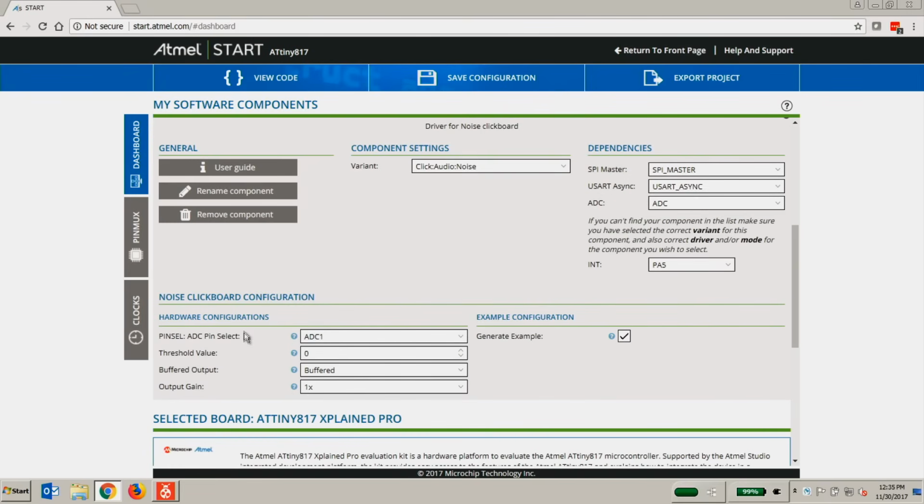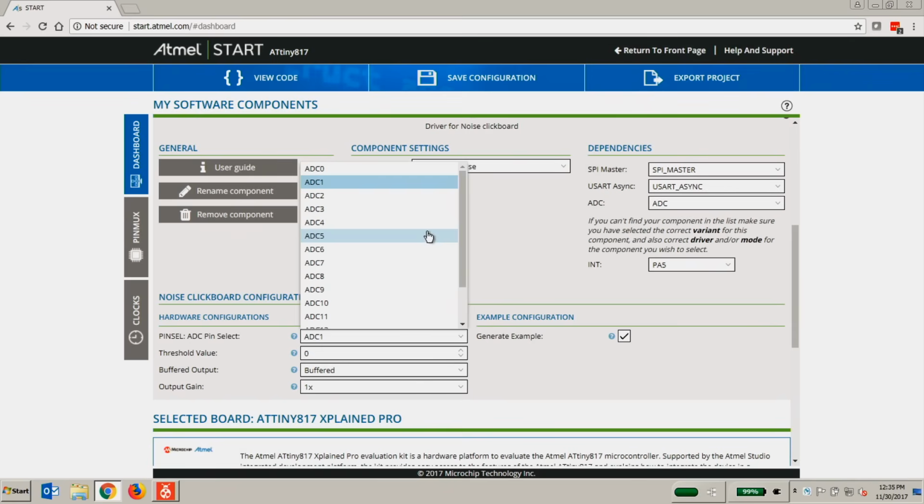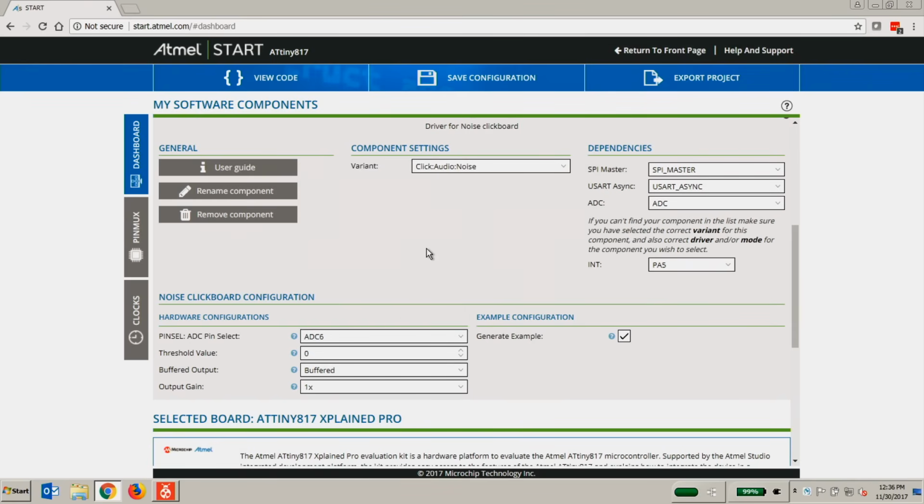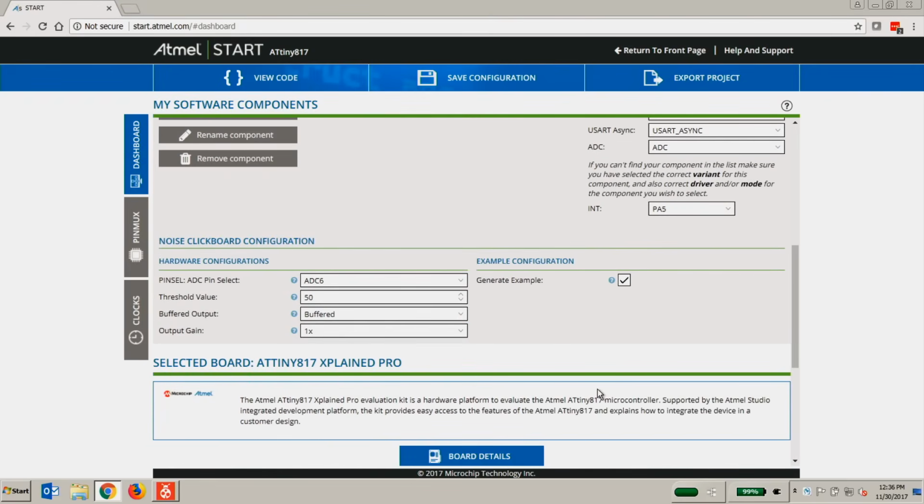I'm going to come down here into hardware configurations. Now the pin select for the ADC, thanks to my mapping, I know that's ADC 6 or channel 6. And finally, I'm going to set up this threshold value. Just from doing some bench testing on my own, I came up with a value of 50. We'll show you later how to do a little bit of bench testing yourself if you want to change that.